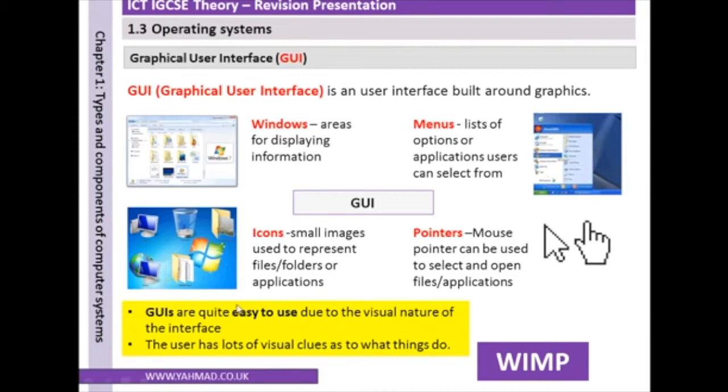So graphical user interfaces are quite easy to use due to the visual nature of the interface. The user has a lot of visual clues as to what things do. So for example, the recycle bin looks like a bin, so that's the clue, that's the place where you place a file if you want a file to be deleted.